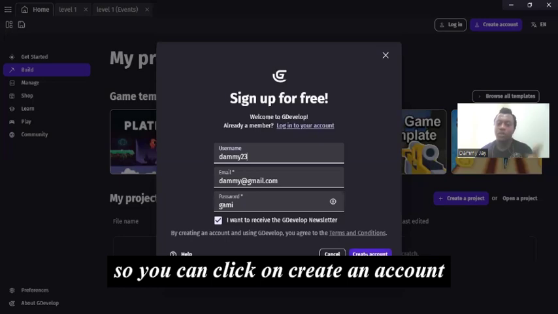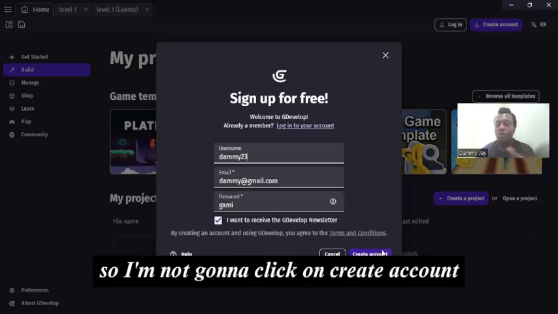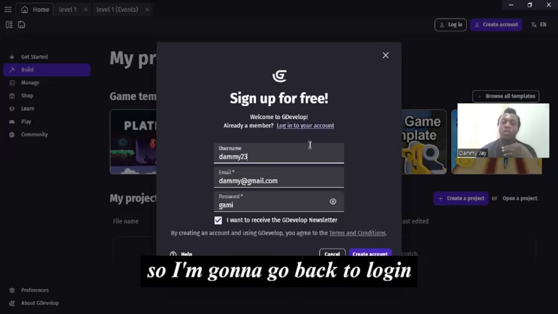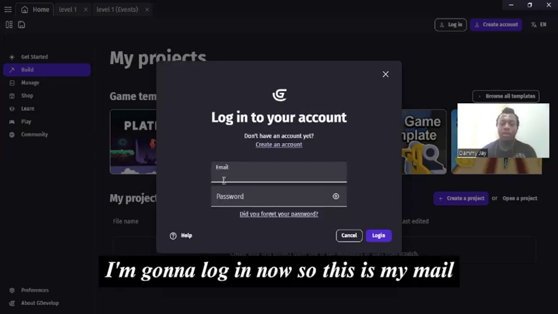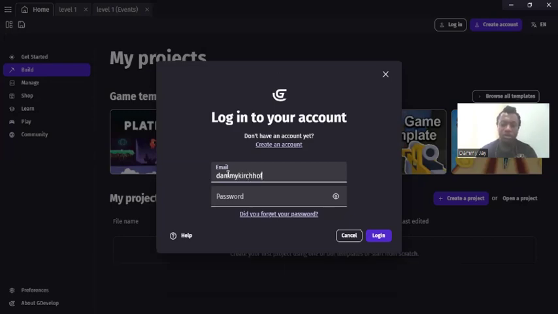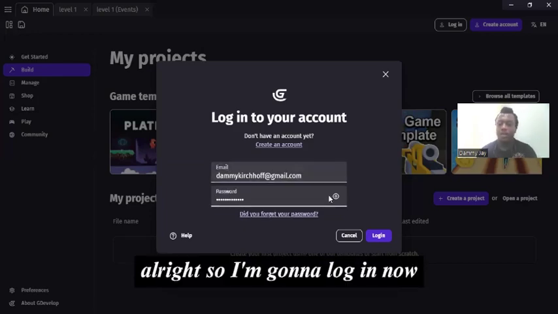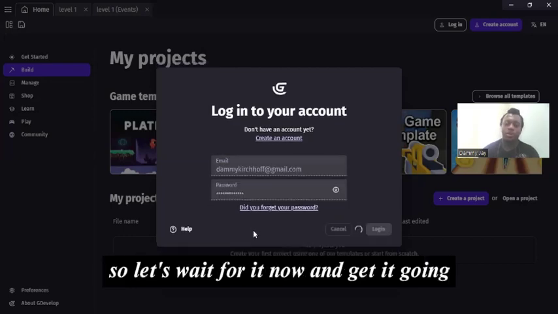So I can click on create an account, but because I already have an account, I'm not going to click on that. I'm going to go back to login, because I have an account already. I'm going to log in now. So this is my mail. All right, so I'm going to log in now. So let's wait for it now, and we get it going.